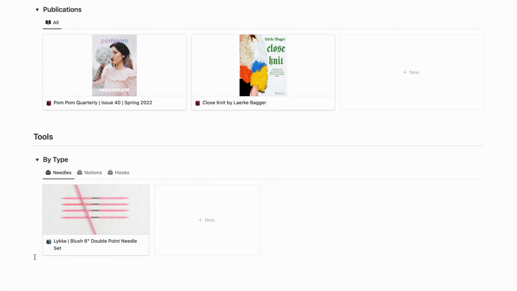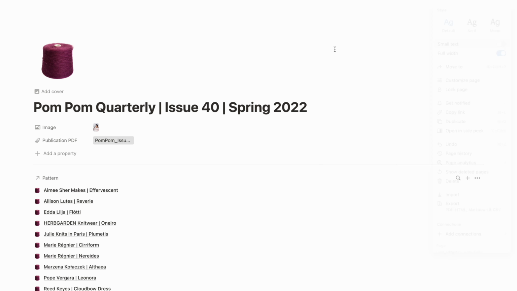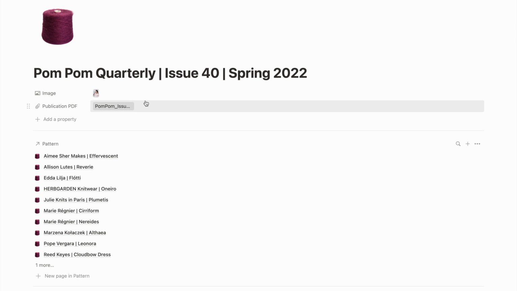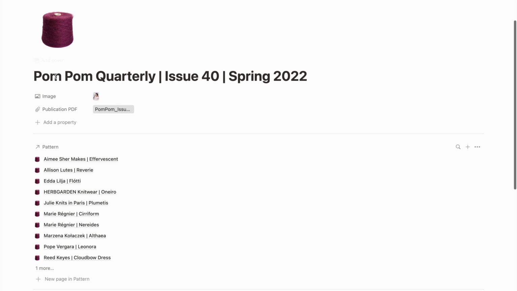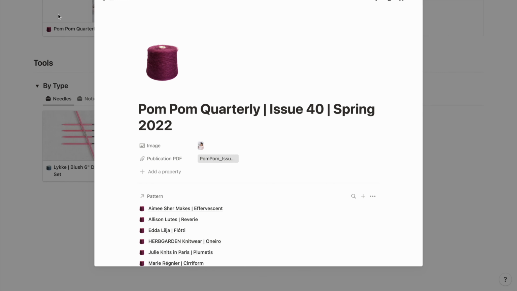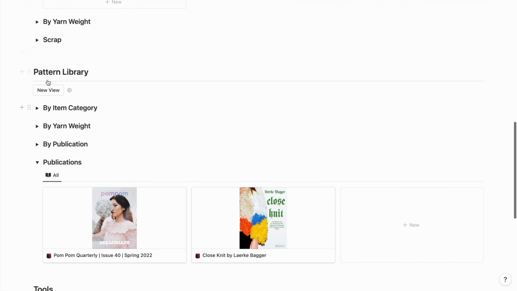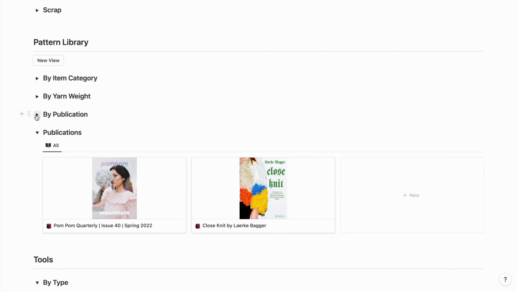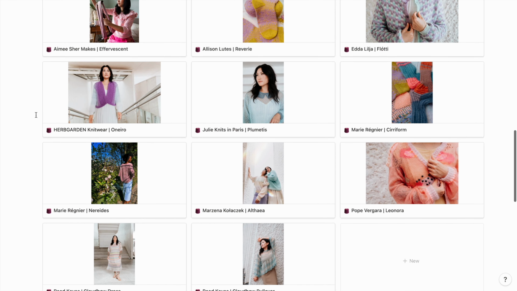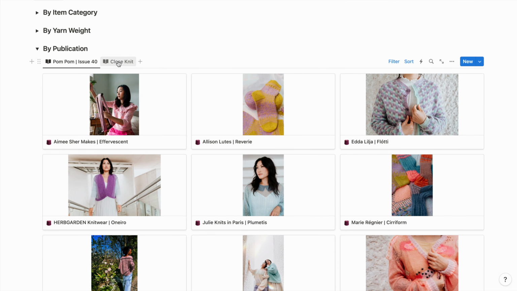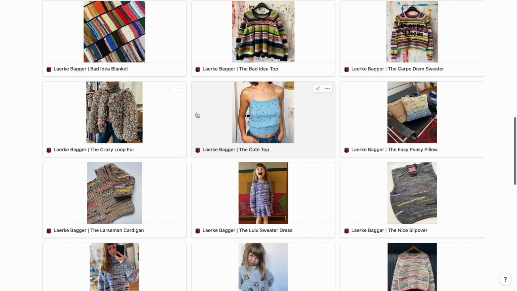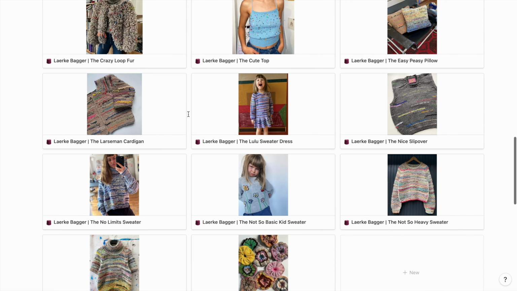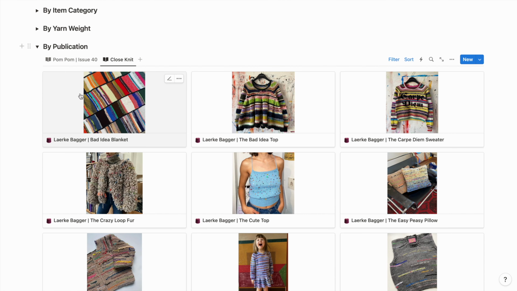So anytime you get a new publication, whether it be a magazine or a book, you want to go ahead and enter it in here. If you click into the publication page, you'll be able to see all of the patterns that are in that publication, given that you actually enter those into your library. But if you notice up here, we have patterns separated by publication. This is really cool because you can create a new view for the publication after you've added all of the patterns in, and you'll be able to see all of the patterns that you own through that publication.